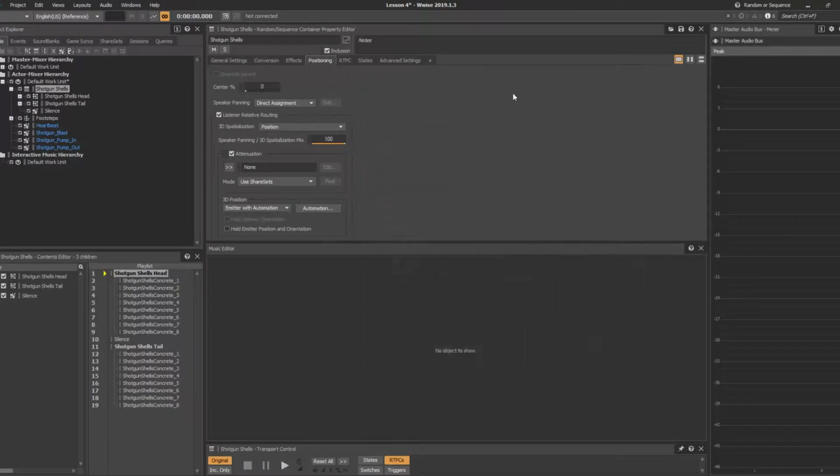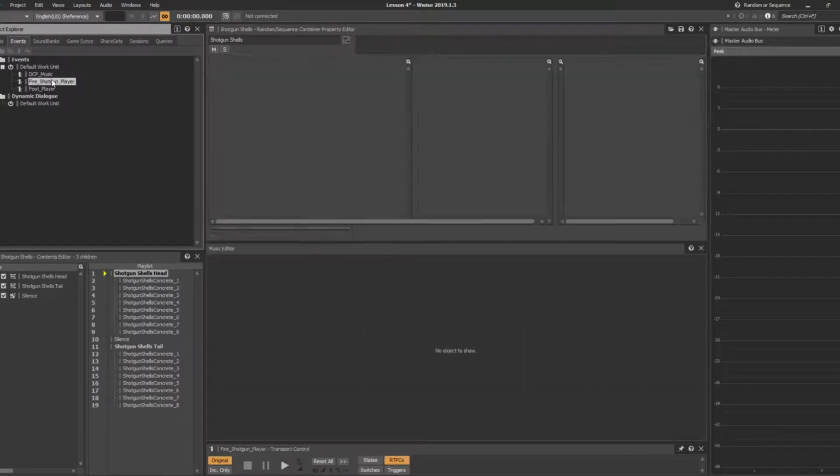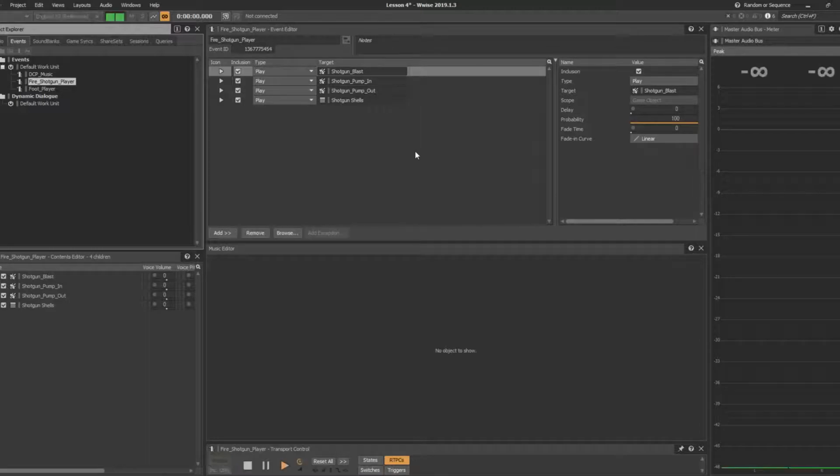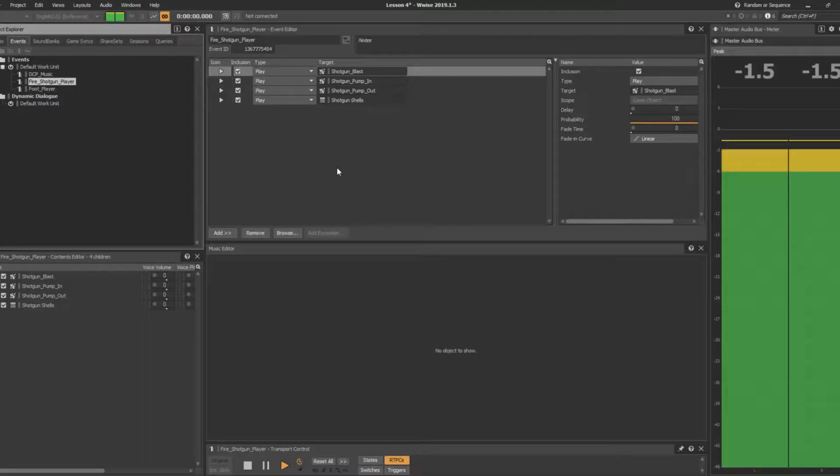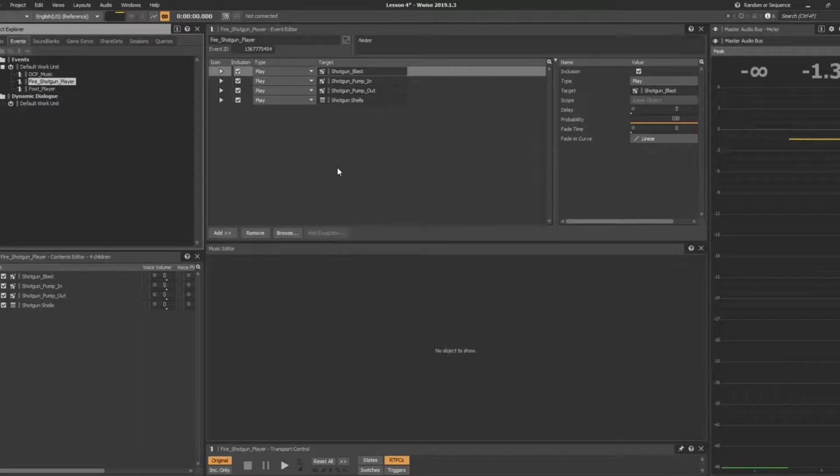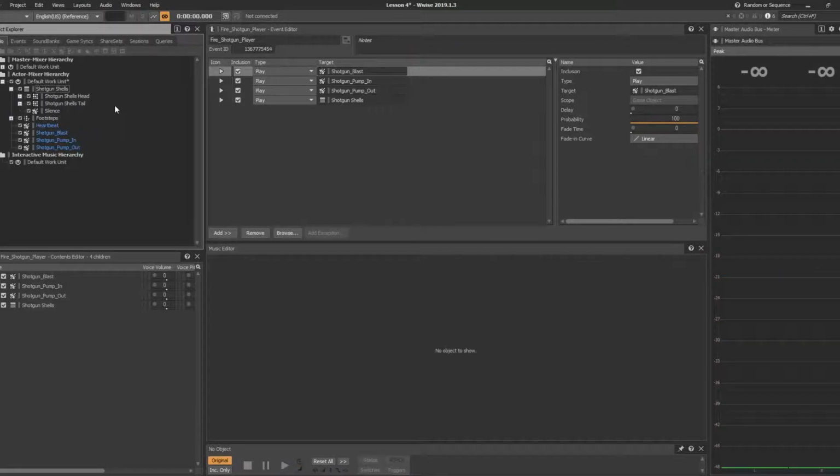So now let's hear what our Fire Shotgun player event sounds like. Cool, cool. Okay, shotgun shells are working fine. We can add a little bit more realism by making our shotgun pumps placed where they would be if we were actually our character. Assuming it's a right-handed character, it's going to be a little off to the right as opposed to the center where it currently is.